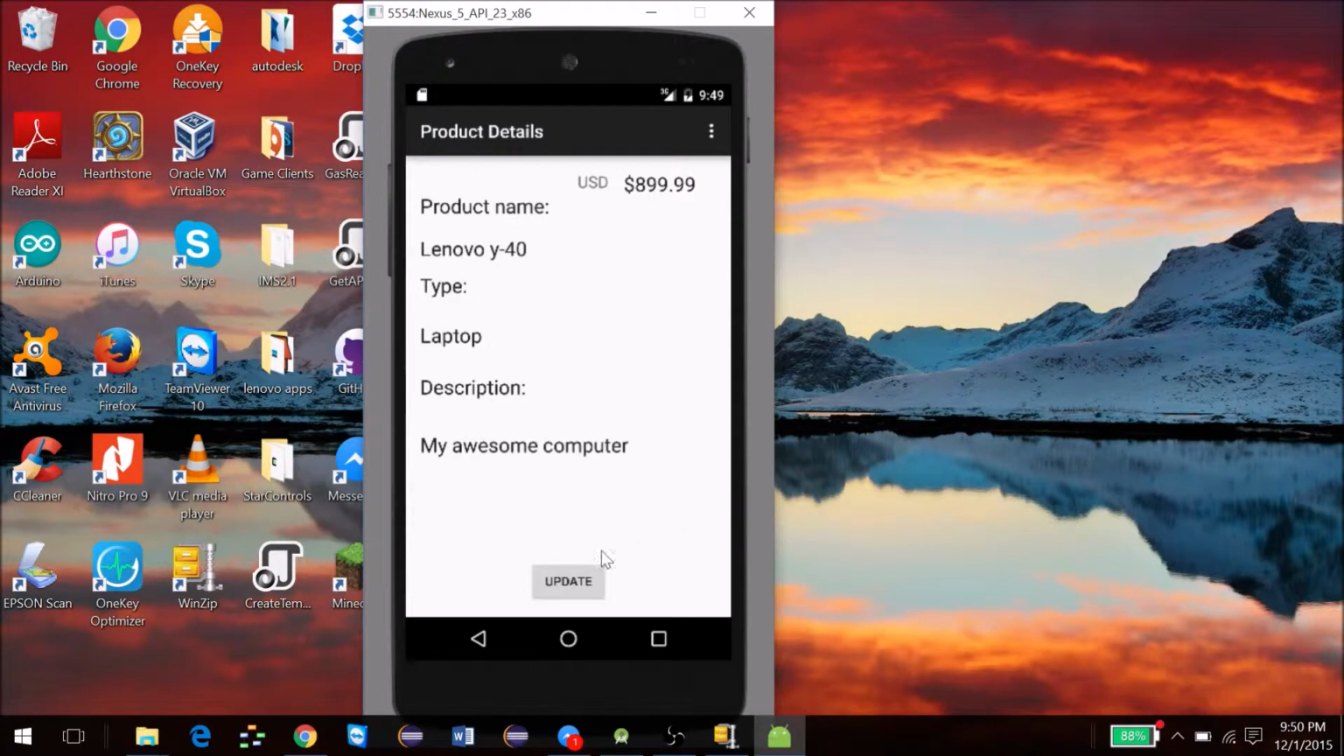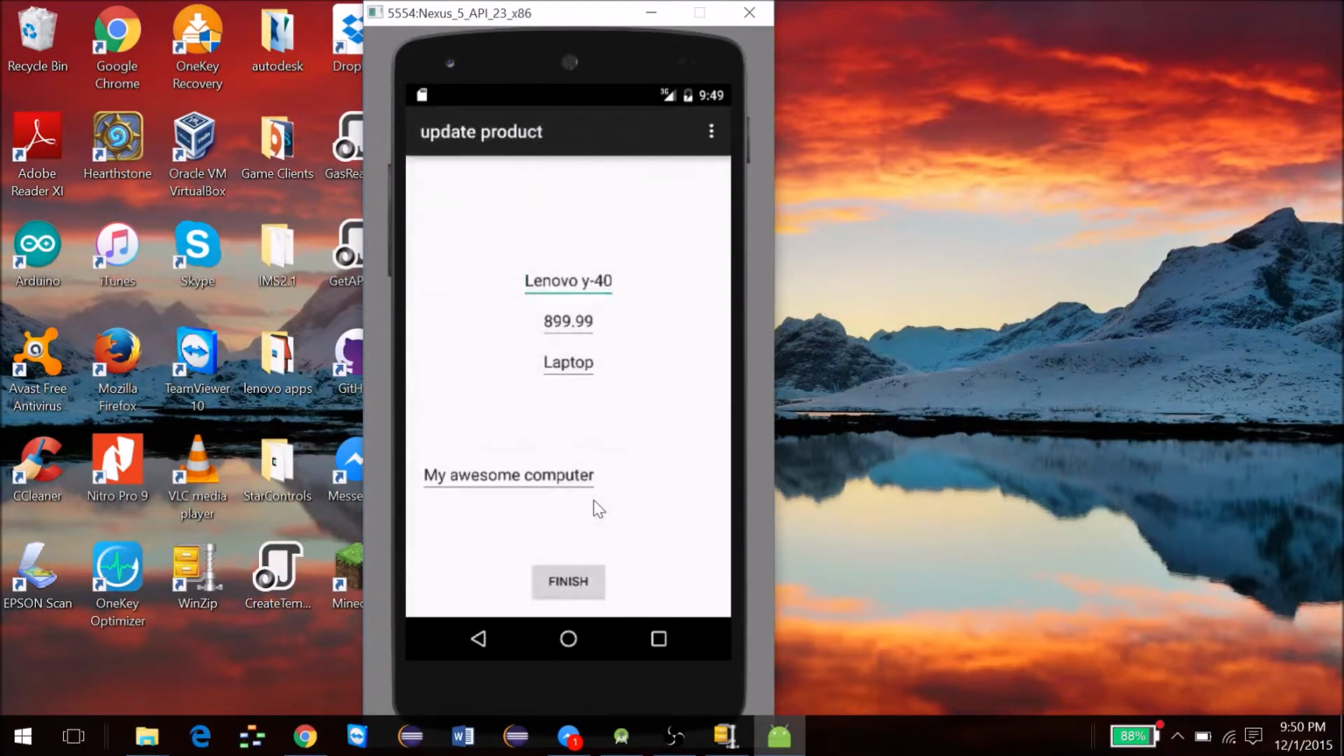Now if the user goes to update this, they will come to a new activity that contains the pre-filled information. The user can edit anything they like, and they can change the name to anything. Then when they're finally done, they can click finish, and that will submit an API call.